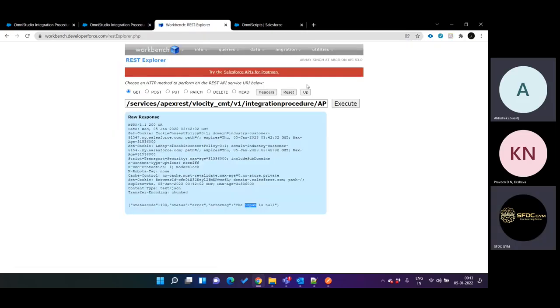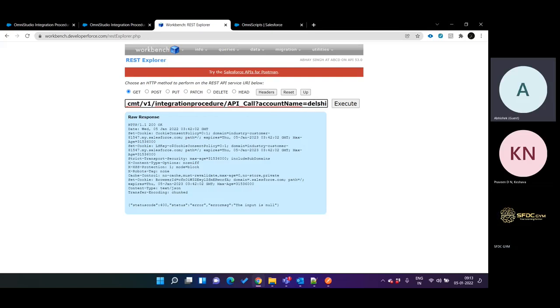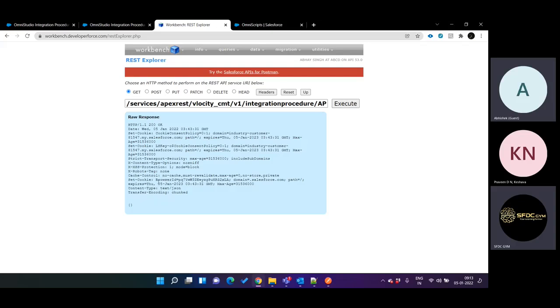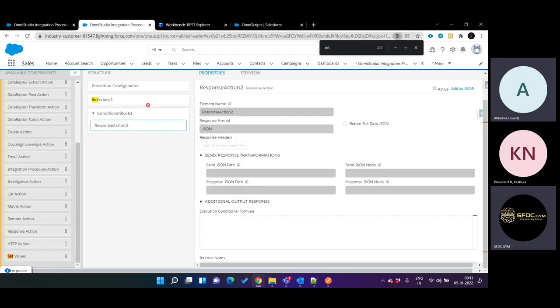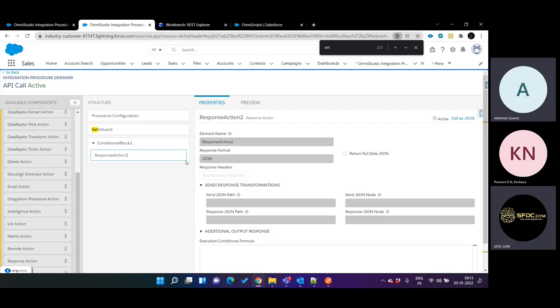Now let's pass a valid value here and see how it behaves. Let's say we are passing Delhi. Clicking on execute, you will see nothing is written. Why is nothing written? Because after this step, we have not configured any logic. So this is how we actually expose one API.